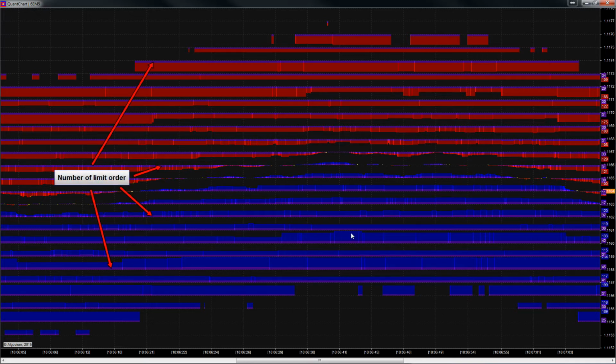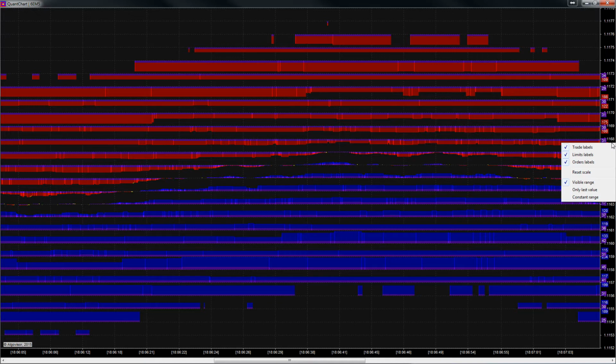The number of limit orders is shown in dark purple. The bright purple color shows the place where there was a change of number of orders at this price level in relation to the previous value. The values of the number of orders you can see on the labels to the right of the window in the price scale. When you right-click on the price scale, the context menu will open where you can disable the display of labels.